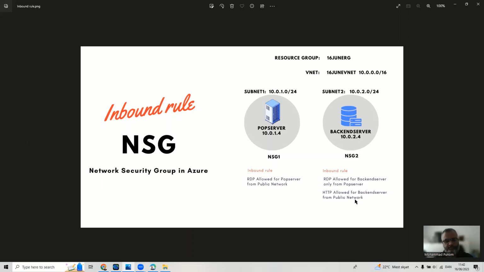And another rule is HTTP allowed for backend server from public network. It means if we have HTTP service feature installed on the web server of this backend server, we can access this backend server from public network. So what I'll do, I'll create these two rules, and after that I'll demonstrate how I can RDP from POP server to backend server.